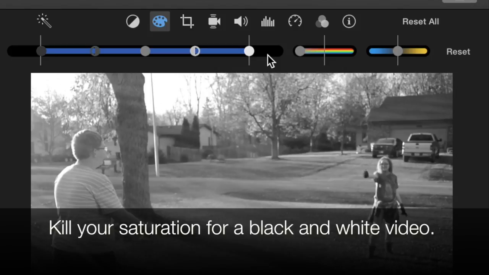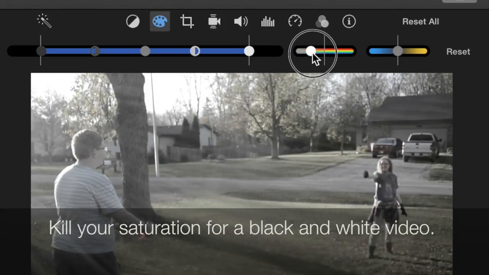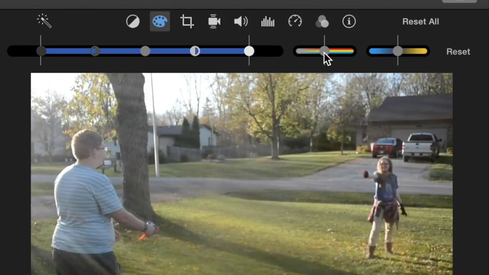Classic black and white. So, can we work in black and white? Yeah! Just come in here, click on your palette, turn the saturation off. If you like it in the middle, put it right there.